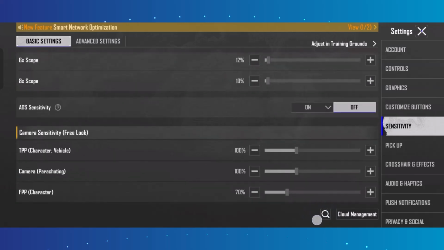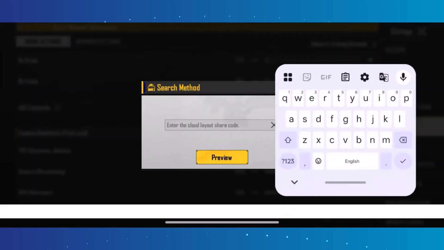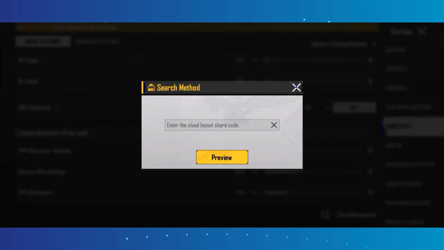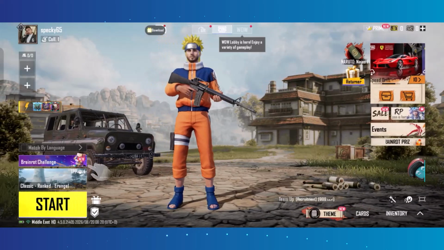So you can see here under Cloud Management, beside it, you can see a small search bar or the search icon. So you have to tap on the search icon, and here it says enter the cloud layout share code. So all you have to do is just simply type or paste your specific sensitivity code into the search box, and then select apply or use layout to save it to your profile. This way you can go ahead and then apply sensitivity code in PubG Mobile.